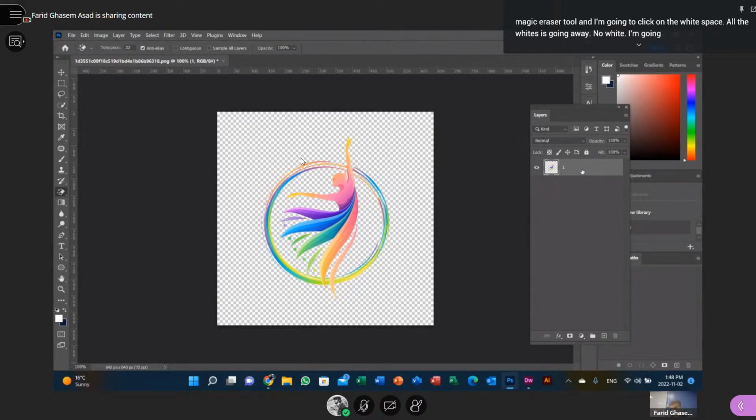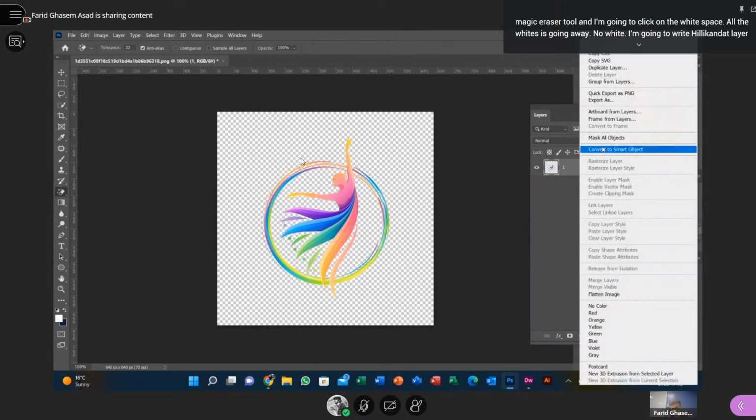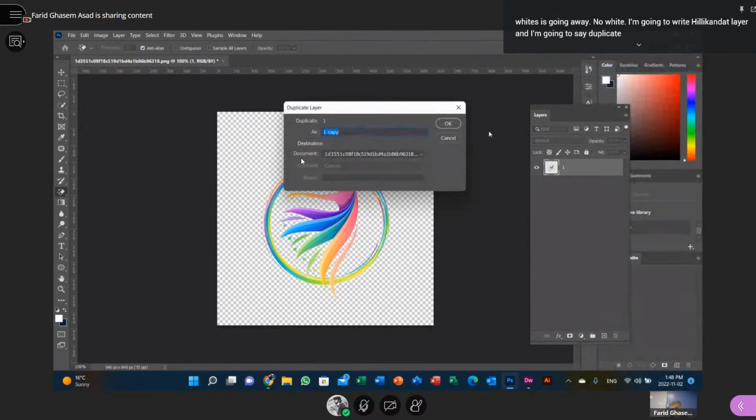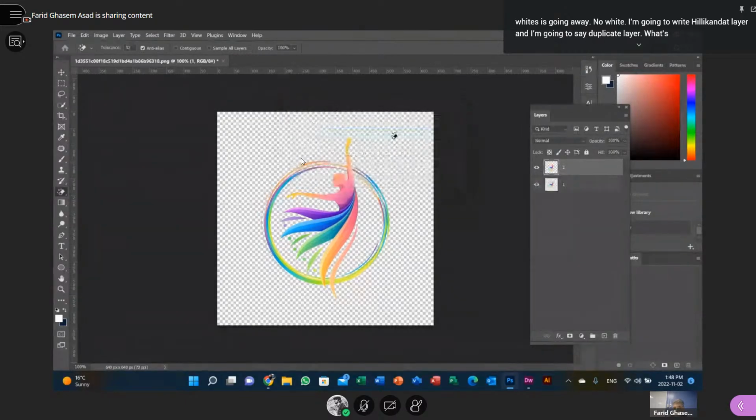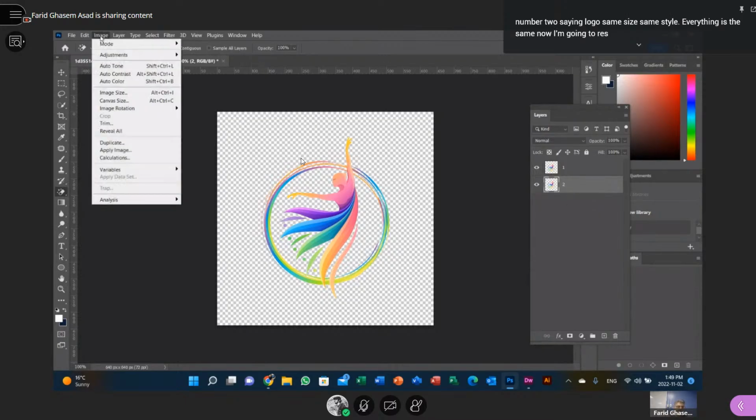I'm going to right click on that layer and say duplicate layer. Let's call this one 2. Number 1, number 2. I'm going to put the 2 under this one. Same logo, same size, same style, everything is the same. I'm going to resize it also.